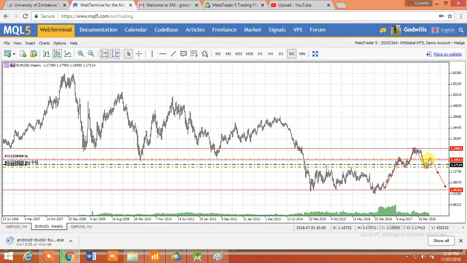As you can see, this is on the Euro USD weekly chart. It is still under formation. So basically this is how a head and shoulder looks like.